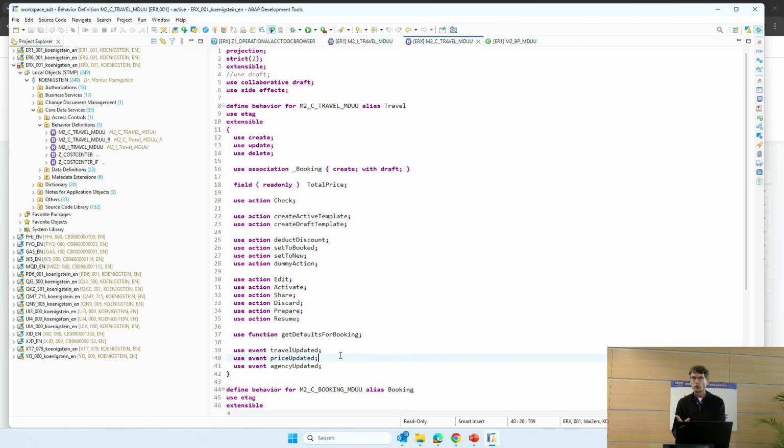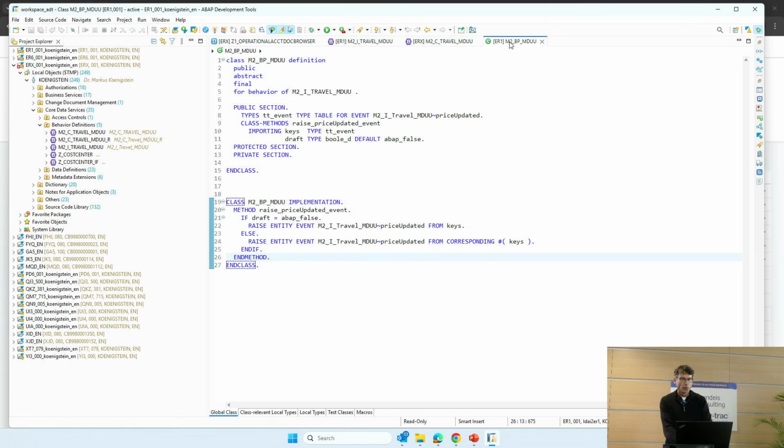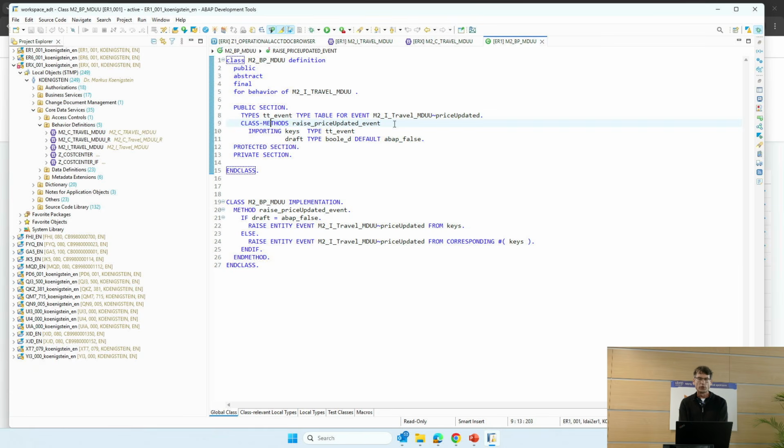So that's step two. And step three is, of course, in the implementation, somewhere in your behavior definition, you can have a public static method. So I have here a public static method, which is called rise price updated event. And there you can see that basically this side effect event is being called. And this public static method could be called from anywhere.